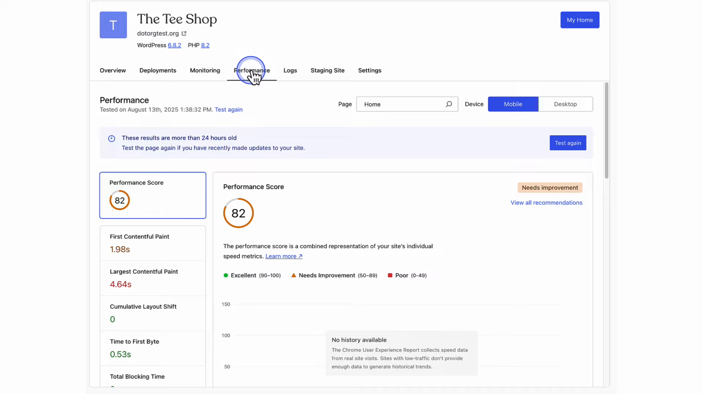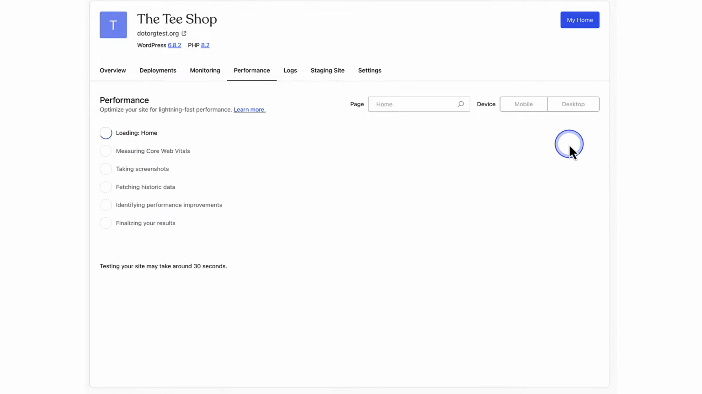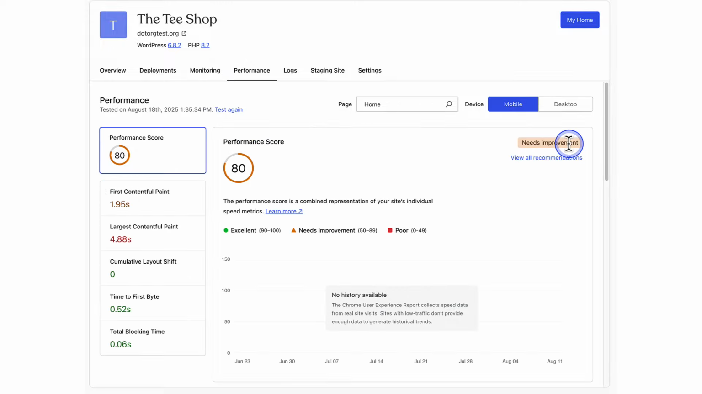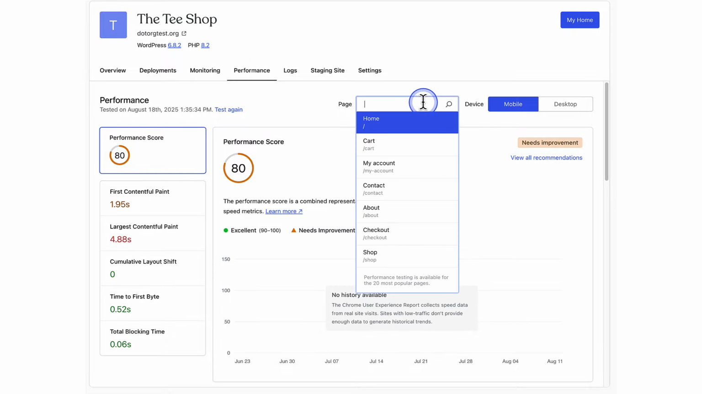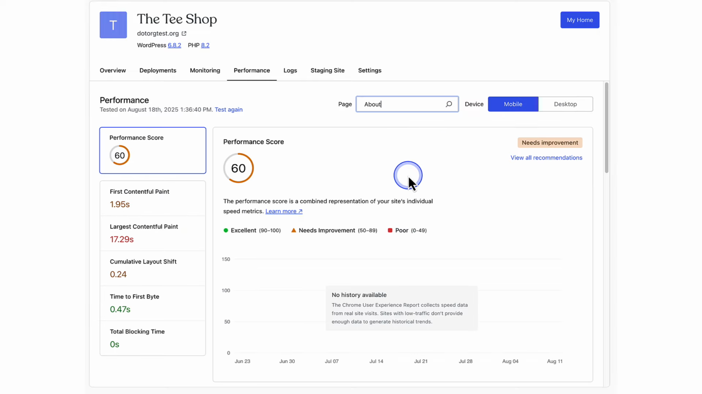If you previously received a score for your site and want to generate a fresh report, click the Test Again button to generate a current score. In about 30 seconds, you'll get a full report. By default, your site's homepage will be tested. To test other pages, click on the Page option to select from other public pages on your site. Also note, reports give separate scores for mobile and desktop.